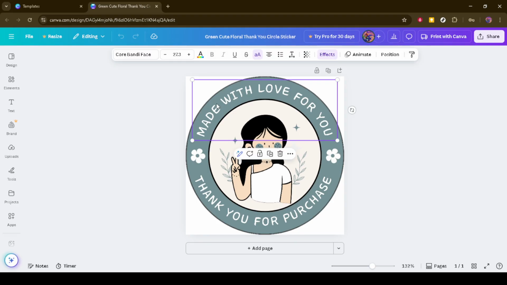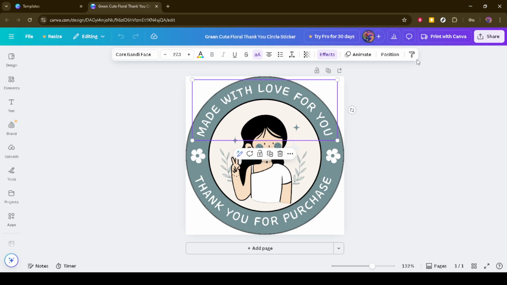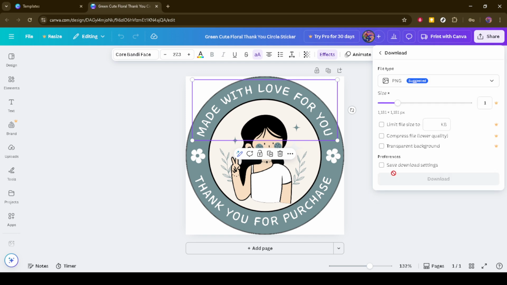After you've completed the design and are happy with the result, move towards the top of the Canva interface and click on the Share button. This step is crucial, as sharing opens up options not just for collaboration, but also for downloading. Now, click on Download and choose from the list of available file types.